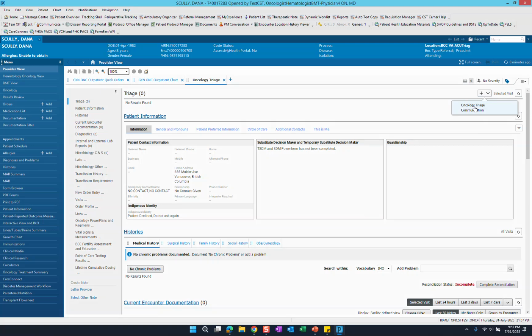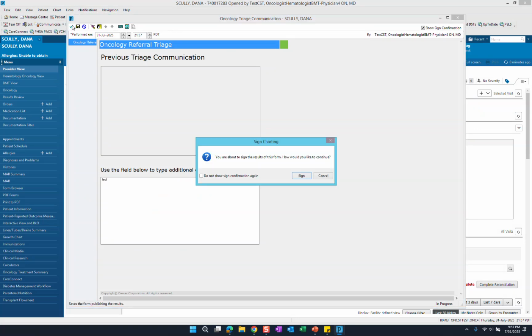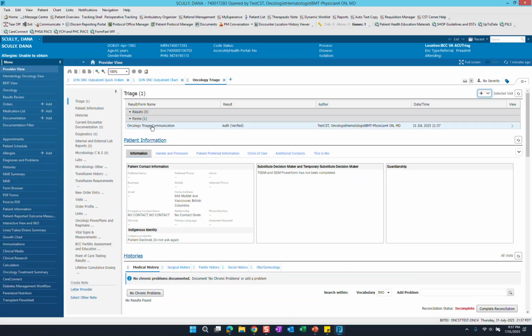This is a tool that you can use to communicate with the clerical team members that manage referrals. Something to keep in mind is that if this is a redirected referral, it's the HIM referral clerks that you will be communicating with via this Power Form. Otherwise, it's with your Gynonc secretaries. When you open the Power Form, you would document whatever you want into this field. You'll click Save. And then when it gets opened up again, that information will be in this previous triage communication window. I can see there is a saved Oncology Triage Communication Power Form here.